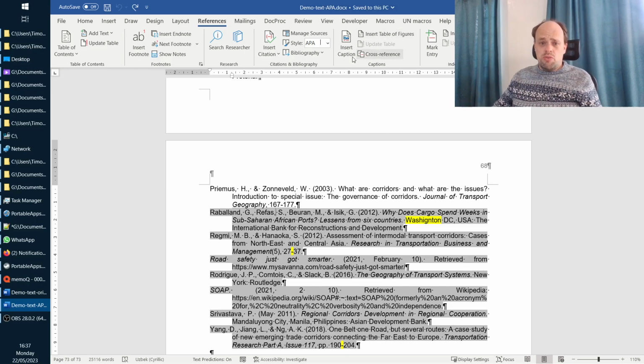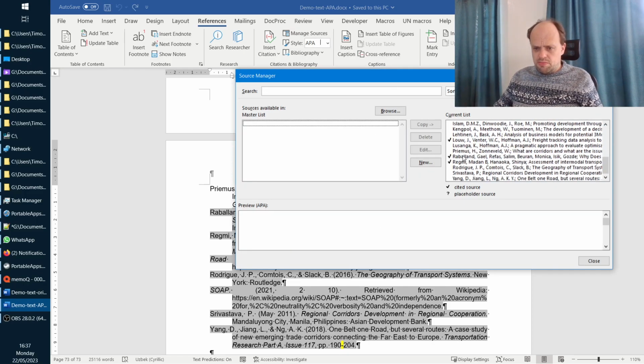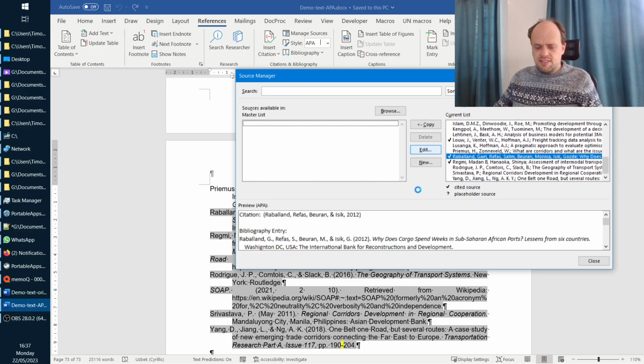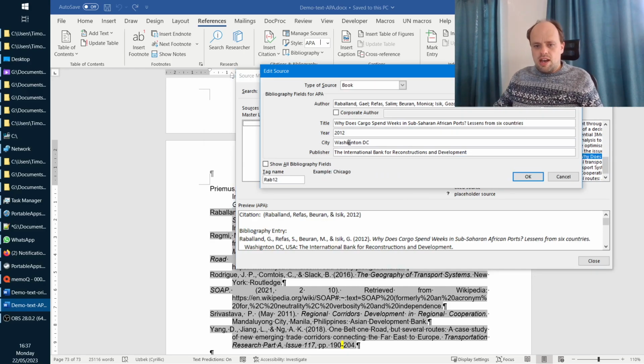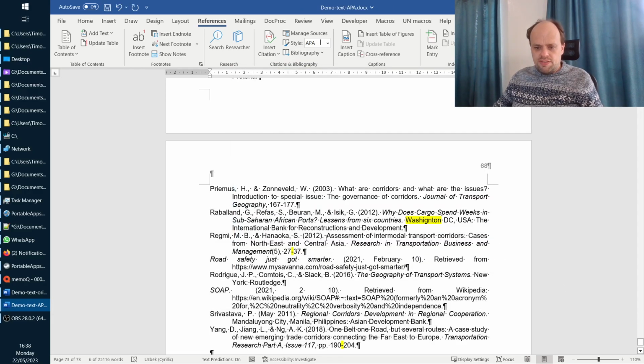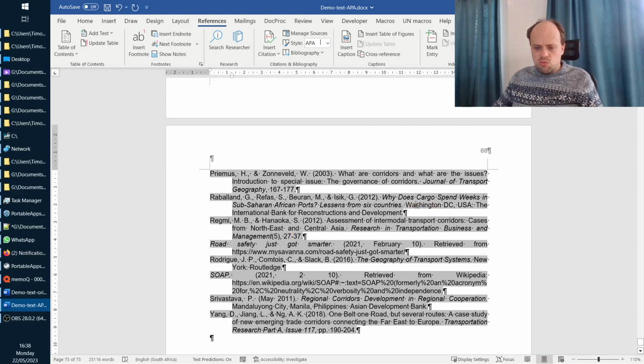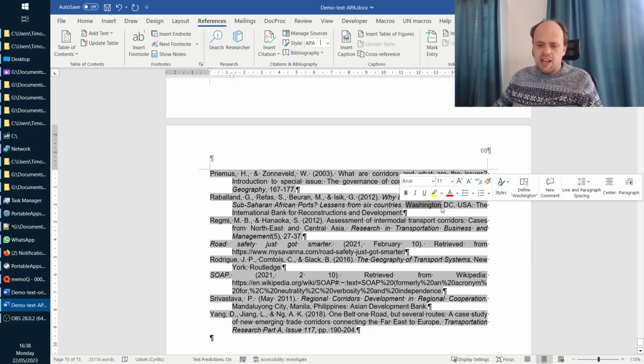Well, we could go into manage sources. So let's see this one for Raveland. I can find Raveland in my list. I can go to edit, and I can go here to change it to the correct spelling of Washington, and click on OK and click close. And then when I update the fields, then we see that Washington is written correctly.